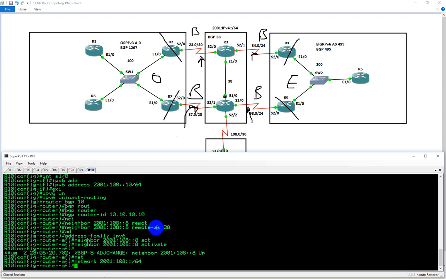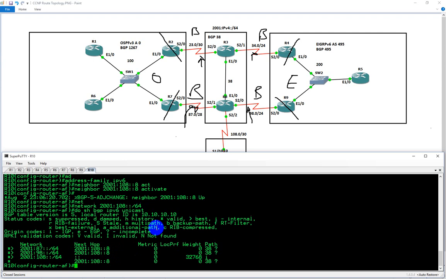So by typing in the 2001 there, that'll give me 2001:108/64. That'll advertise my connected network to router 8, which I don't technically need to do. So I'm going to type in do show BGP IPv6 unicast, and there I have routes. Now I don't have 23 and I don't have 34, and the reason is that I'm not advertising the links between 2 and 7 or 4 and 9. And I don't want to do that.